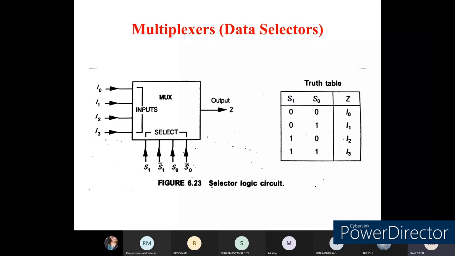So you can see here, when the select line is 0 0, I0 will be selected, therefore output is equal to I0. When the select line is 0 1, I1 will be selected. Similarly, when the select line is 1 0, I2 will be selected, and similarly when the select line is 1 1, I3 will be selected.